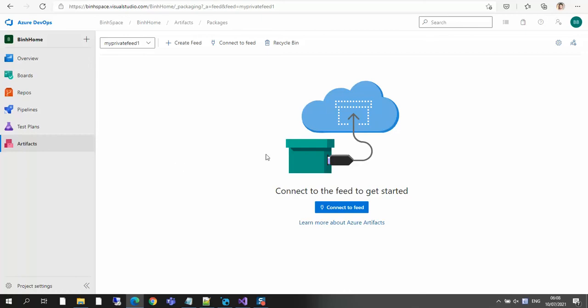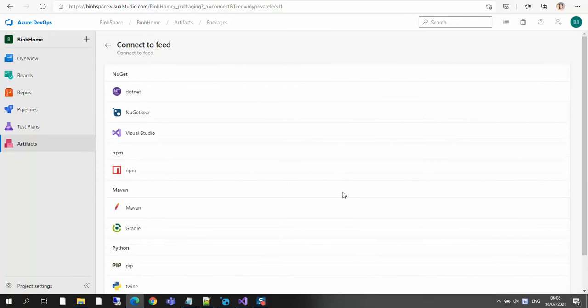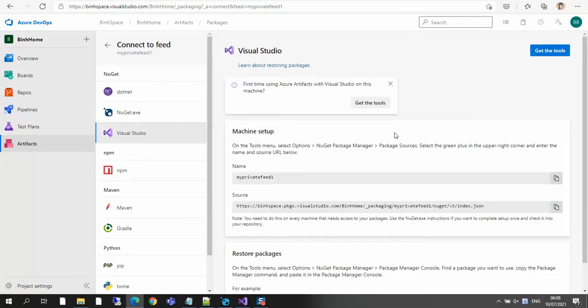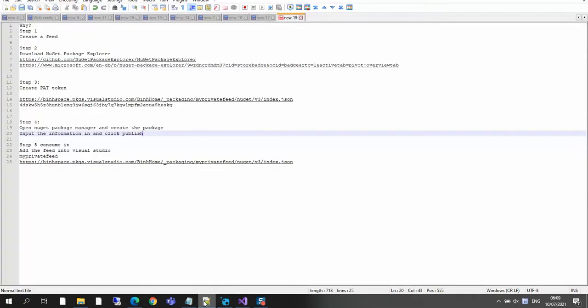The next step is to connect to the feed. Click connect to feed and choose Visual Studio here. That's the information you need to note down, like the name and the source of the package, which you're going to use later on. Okay, let's go to step 2.